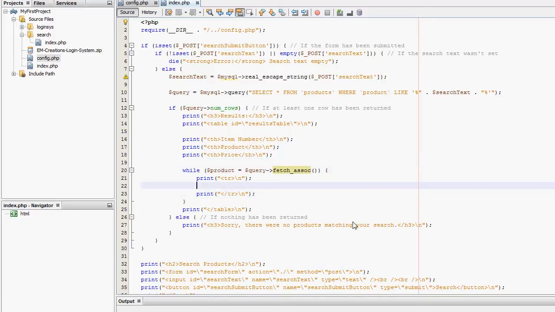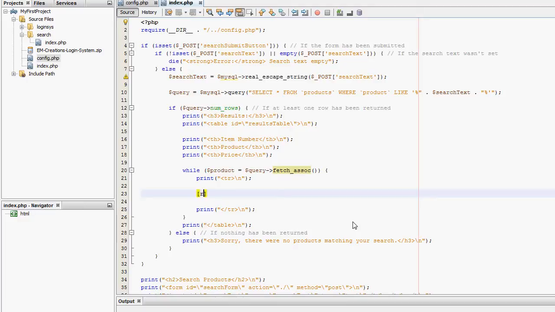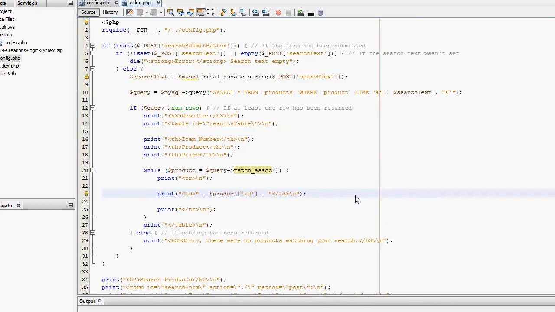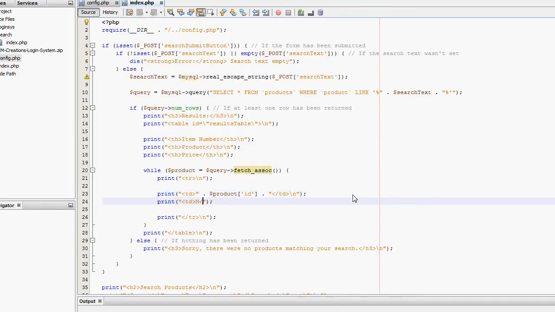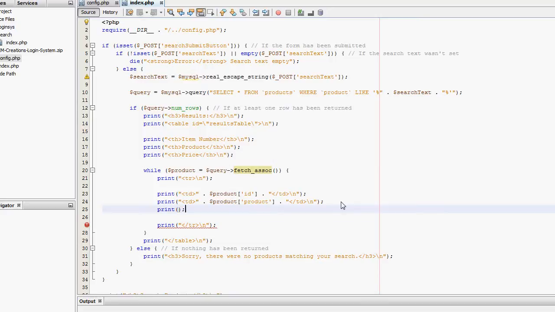So now we're going to print the cells. The first cell is going to contain the ID. So we go product ID. Very simple. And product name is next, but it's just called product in the database. So product. And what's the last thing? The price. Okay. Product price. And we should now have a very simple form.